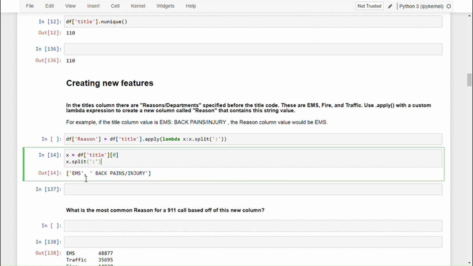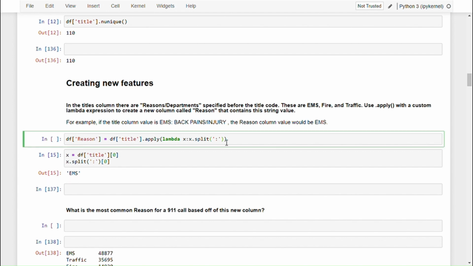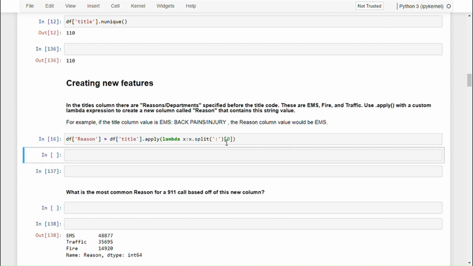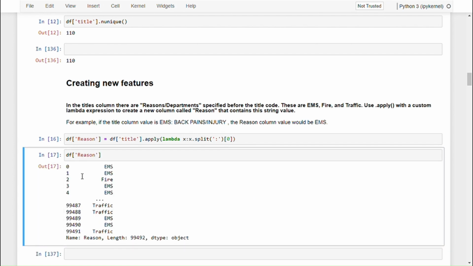Now we need this EMS here, so we can index it to get this element. Now it will return only EMS. So this is what we have to do here. So we'll pass in this 0 index and run this. Now see what happens when I call this column reason. It returns a series which has the EMS, fire, and traffic listed based on the title column.